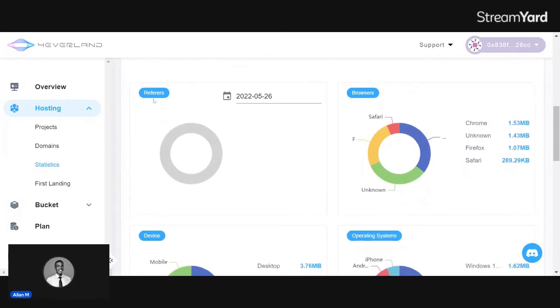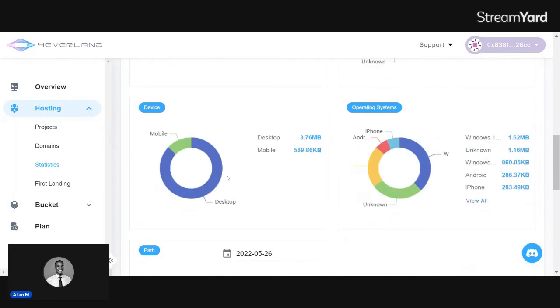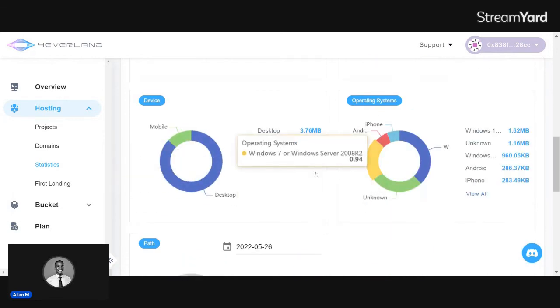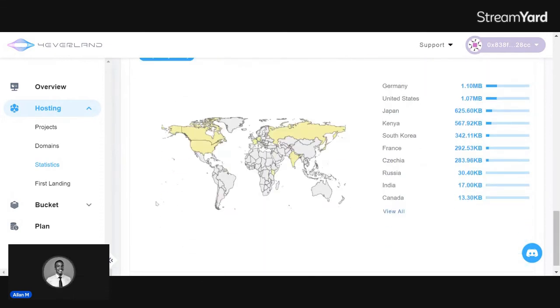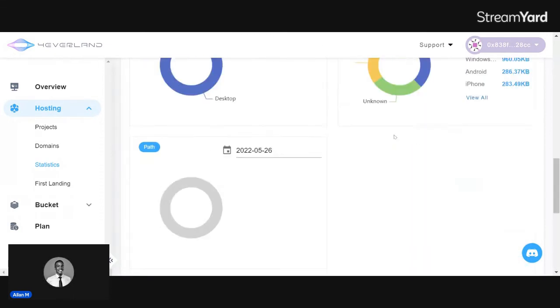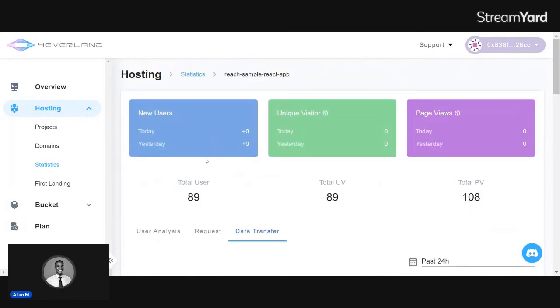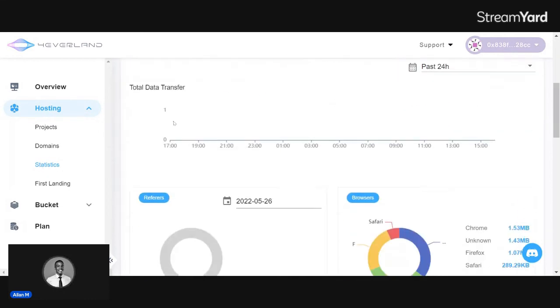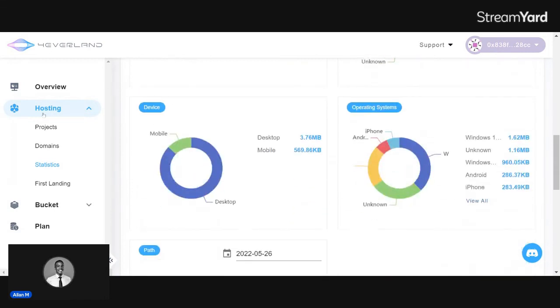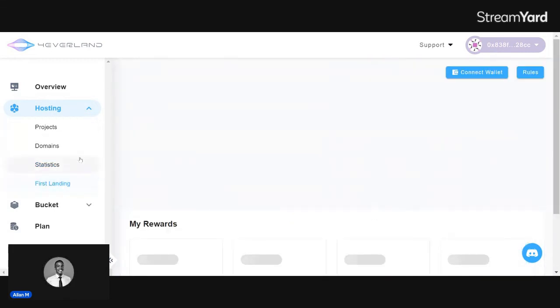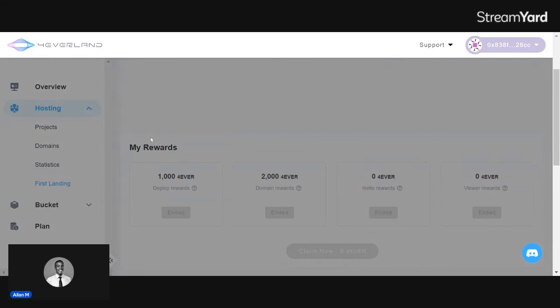You also have an option to view referrers, the browsers people are using, the devices, desktop or mobile, operating systems, which I think is very cool and important information. So it's very detailed analytics to help you understand where you can make improvements to your application and other activities.